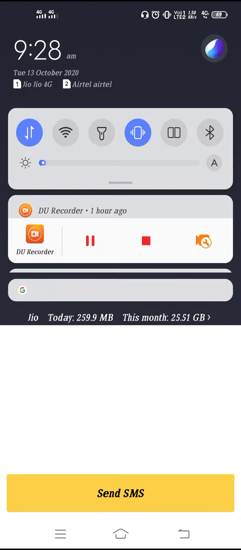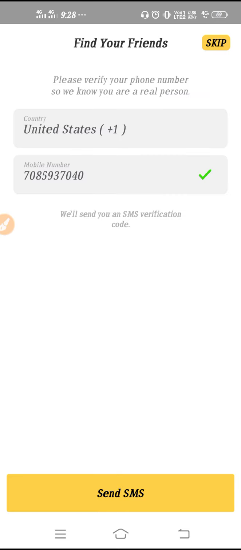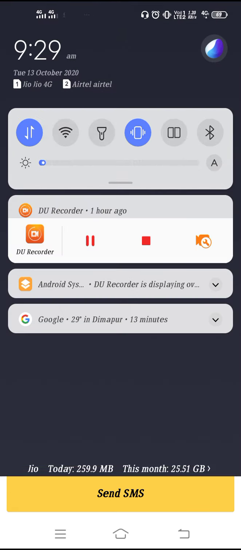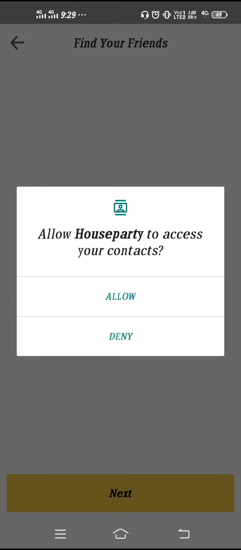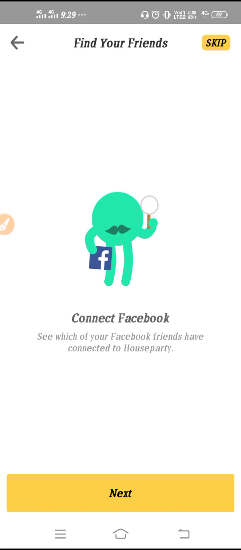So guys, let's wait for the message. They will send you an SMS verification, so we have to wait here. So guys, you just have to skip it. Don't wait for the message, because I don't think they will send one. So now you have to click on next. Skip and click on next, and then keep on allowing.